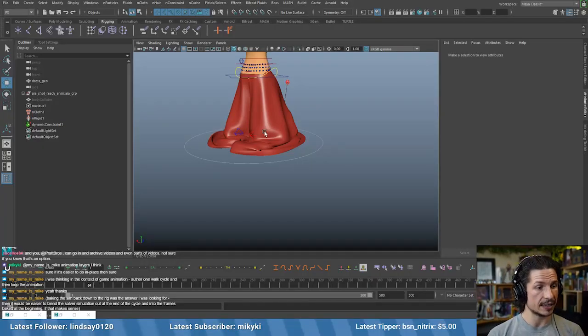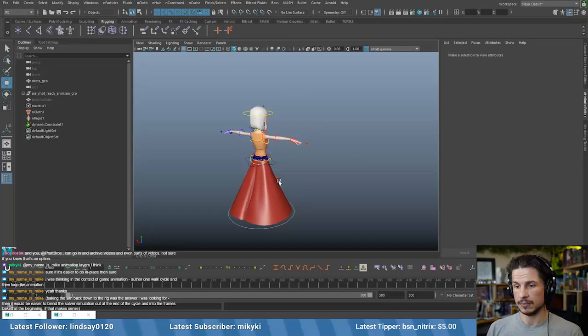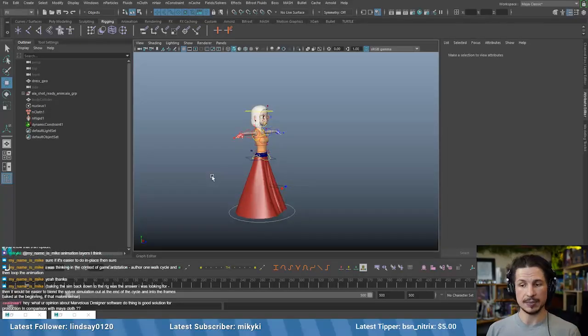Let's see. Baking the sim back down to the rig was the answer I was looking for. Yeah, then it would be easier to blend the solver simulation out at the end of the cycle and into the frames baked at the beginning. Yeah, that makes perfect sense. So you basically just kind of bake it back into itself so that it reforms again. And you create that nice cycle. So we've got the dress here, and it is simulated and it's working with our animation.